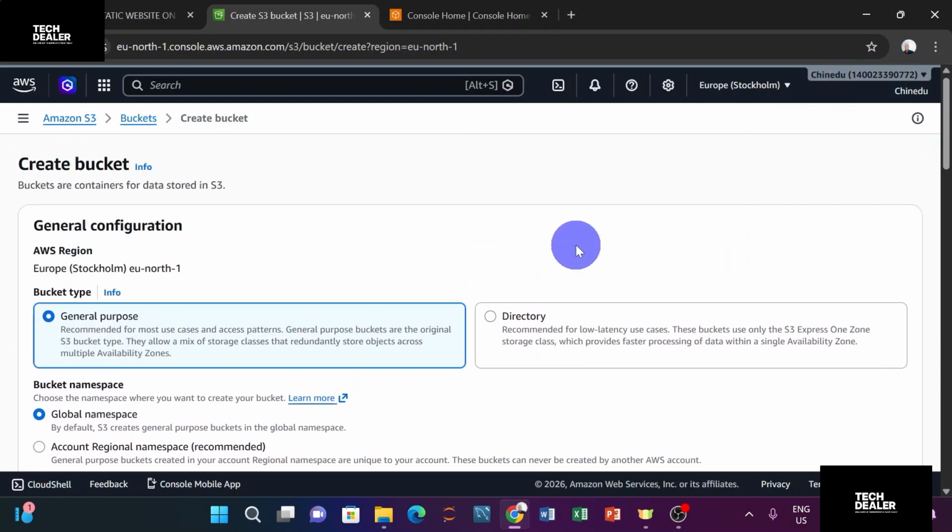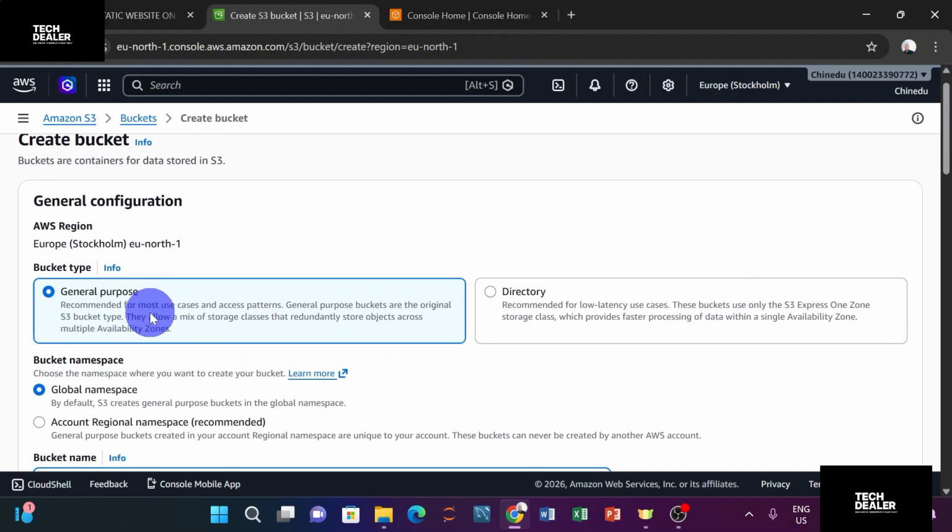The next thing we want to do, for bucket type, is leave it at general purpose because we want this bucket to be stored across multiple availability zones. If you want this bucket to be stored in just one AZ, then you have to choose directory.